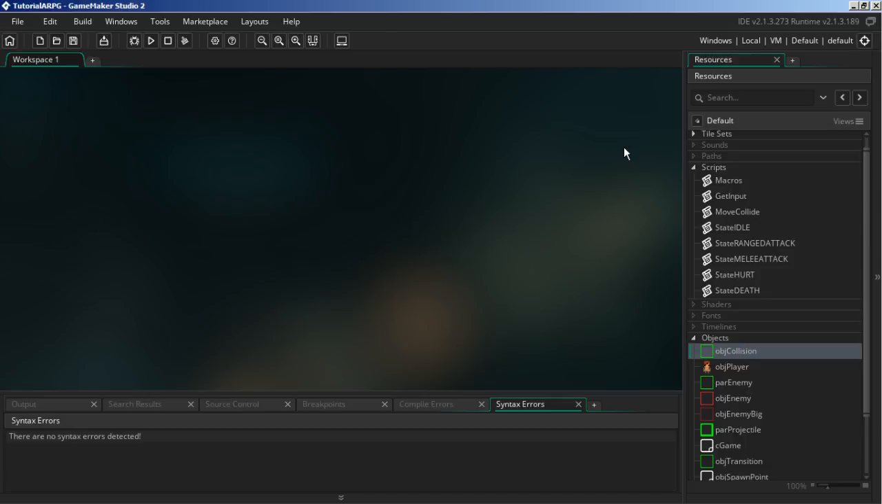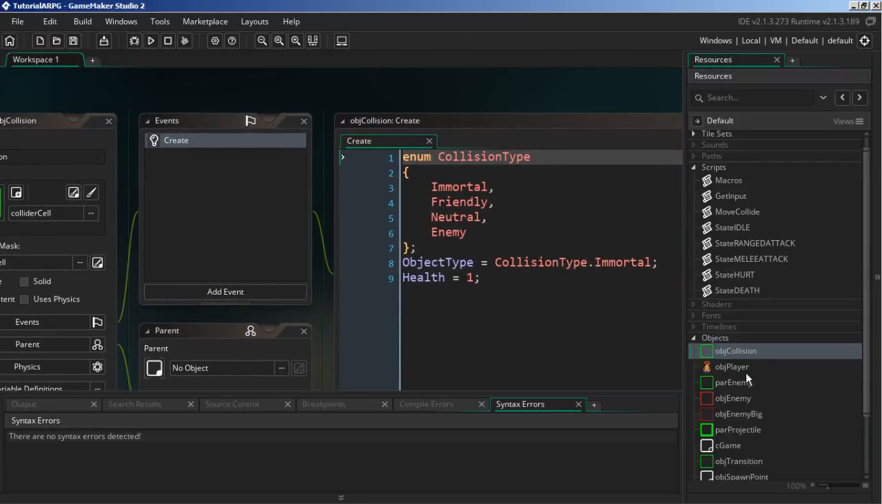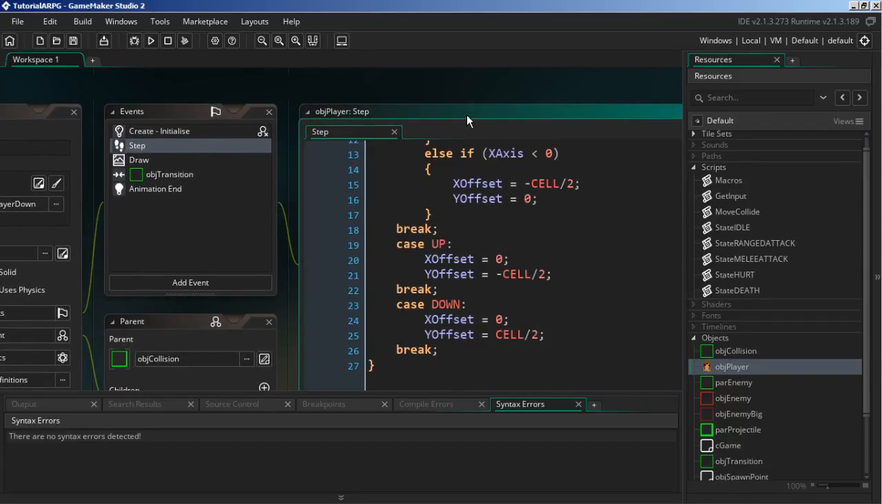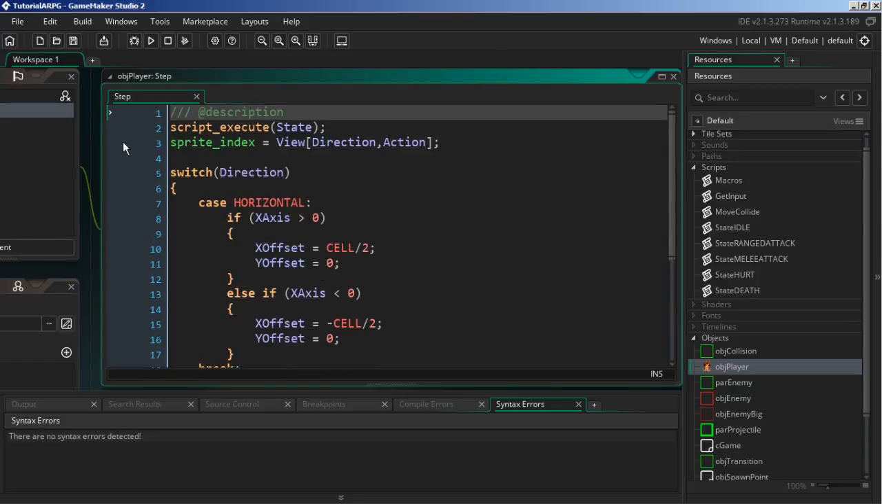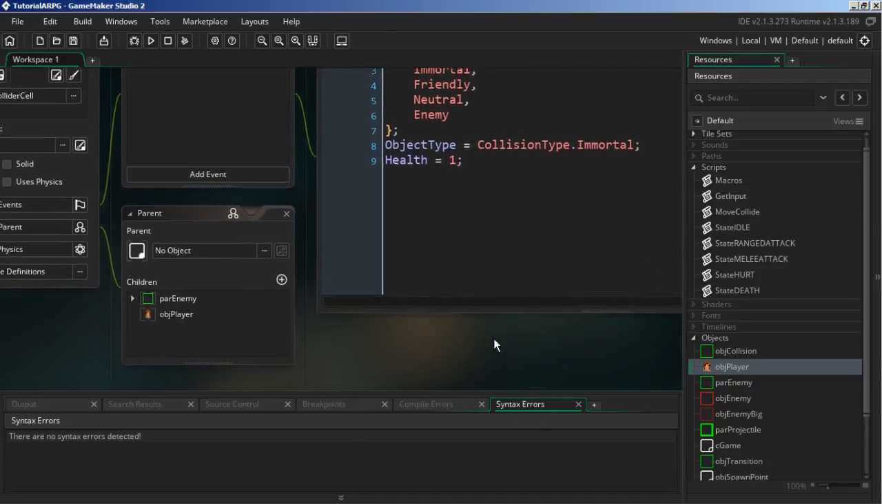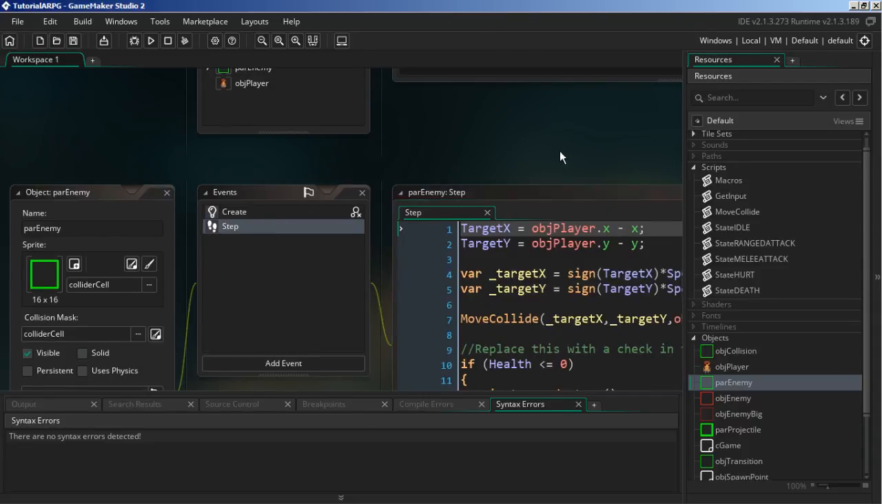Okay, so let's save our project for a second. Let me check my recording and my notes as well, because what we need to do next is go here into object collision. We need to open up the object player, because I think we have an HP check here. No, we don't have an HP check. Okay, so what we're going to do is an HP check at the end of every step event. I'm pretty sure I had an HP check here.